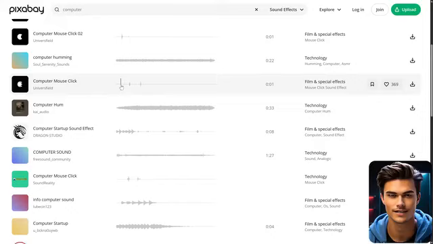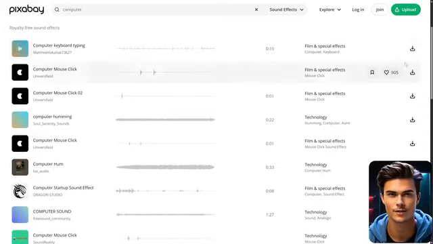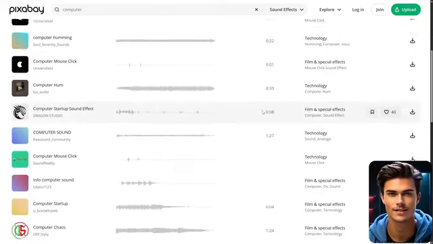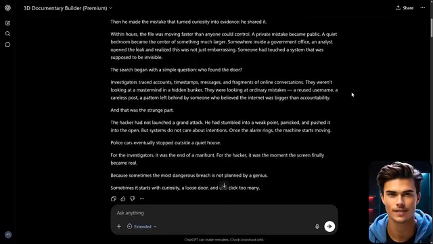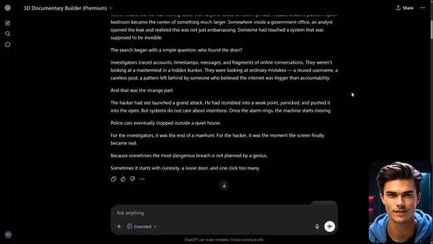Now this step is basically the same as before, so all you need to do is search for the effects that fit your video, and then download them in the exact same way as before. For this step, I actually recommend slowly going through your script part by part, and based on what is happening in each section, search for sound effects that match those moments, and that's pretty much it.